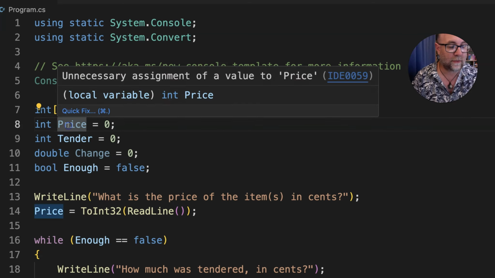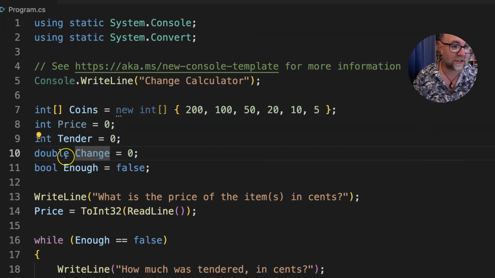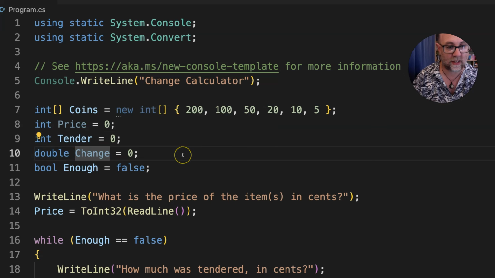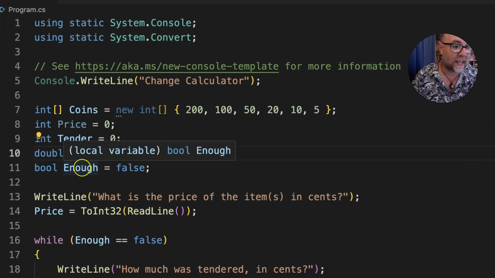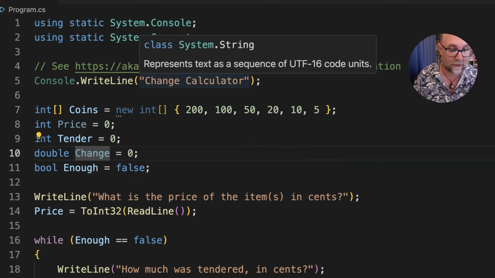I've also set up variables called price, tender, and change. You'll notice that change is represented as a double so that it can have decimal points in it. And finally, I have set this Boolean, enough. Now, this is so that I can check whether they have given me enough money to cover the price.